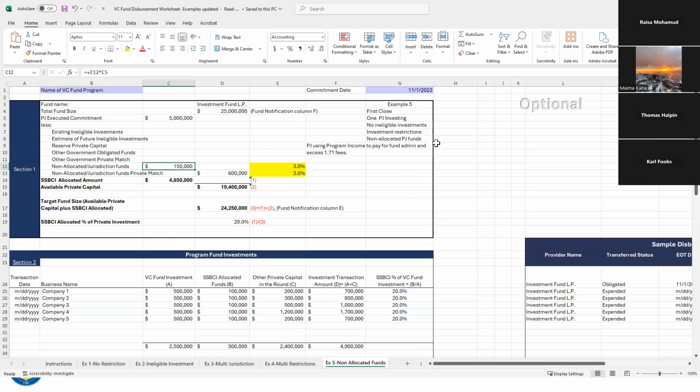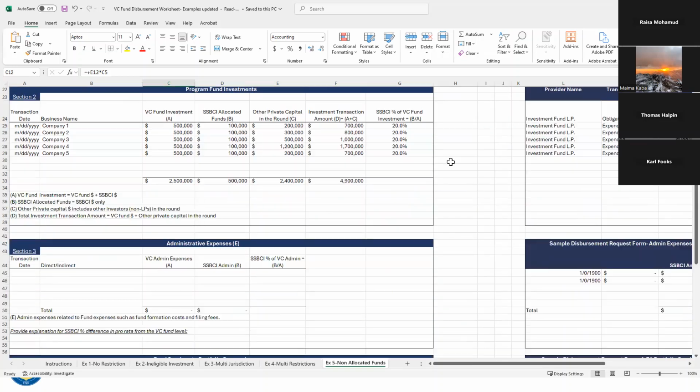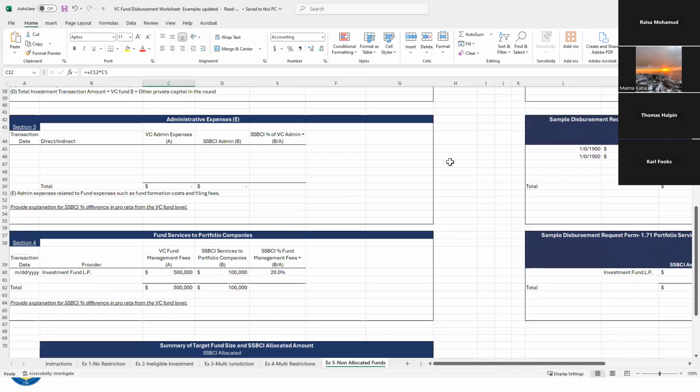So if we scroll down to admin, what you'll see here is there is no reporting of admin expenses because, again, it's paid for with program income. So while there were actual admin expenses paid, the VC fund did have them. They're not reported for this disbursement worksheet's purposes. They're not a use of allocated funds. They don't count to the 80%. So that's just a few examples of all the different permutations in practice.